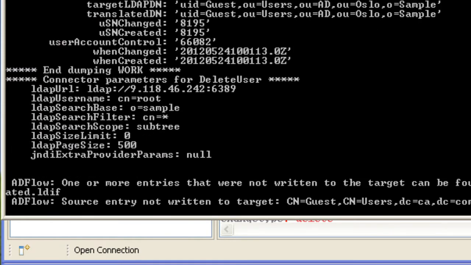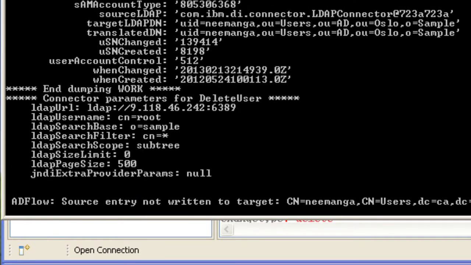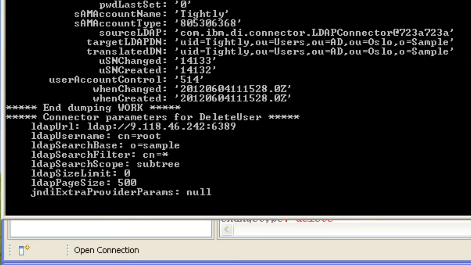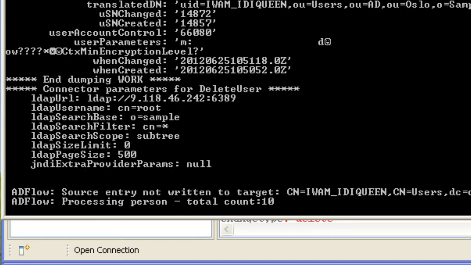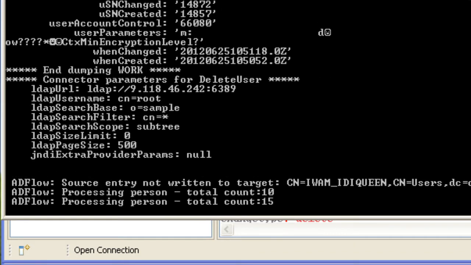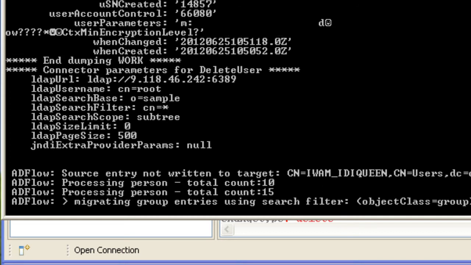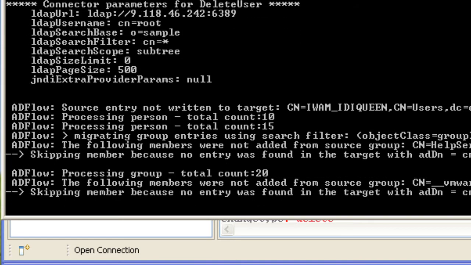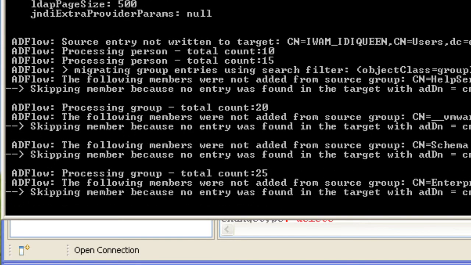We're seeing some errors here, and we'll go into the logs and find out why this is happening. Now, because some of these users are not being migrated, we'll also get messages that some of the group members are being skipped, because LDAPSync carries out some referential integrity checking when it's migrating group members to make sure that those members also exist in the TDS directory.